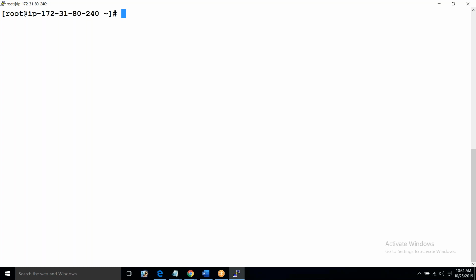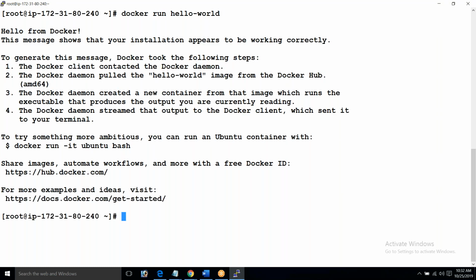It will start. After starting, what will it do? What will it do? When I did docker run hello-world, what did it do? It gave me some output, right? That is the purpose of the container here. The purpose of this container is to give me an output.